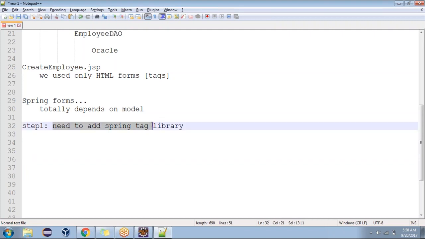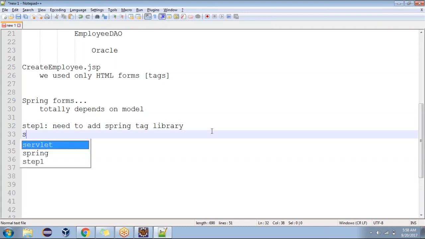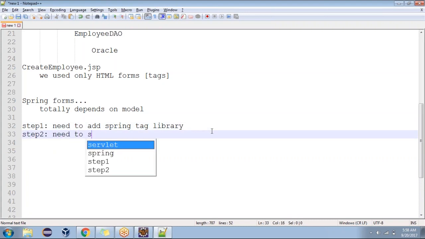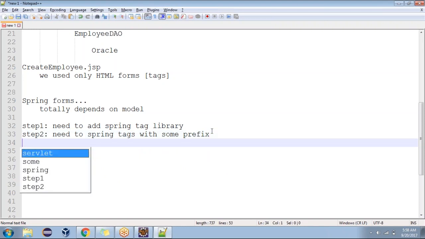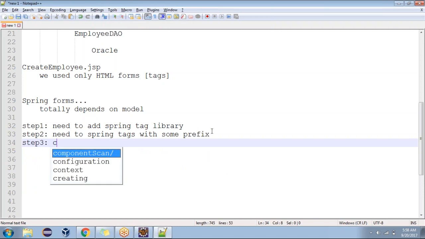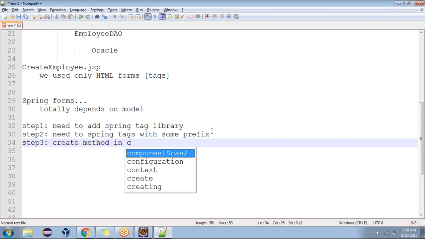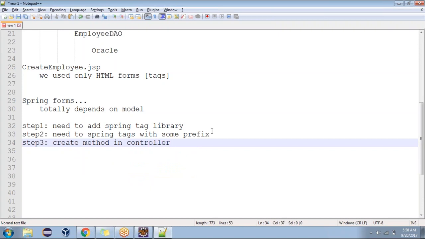Now, first one, we need to add the spring tag library. Then step 2, we need to write spring tags with some prefix. Okay. Step 3, create a method in the controller. Yes or no? Yes, sir. And create a model object.